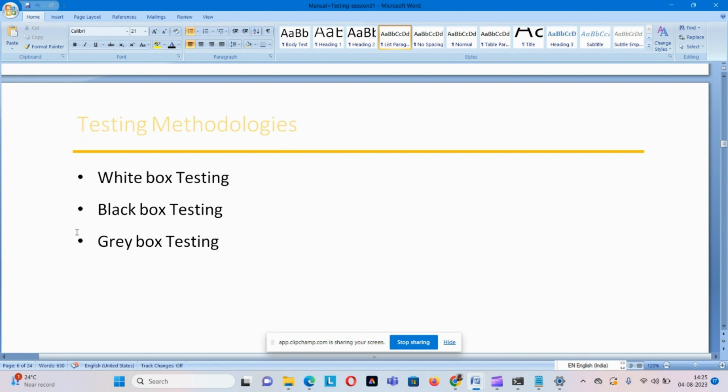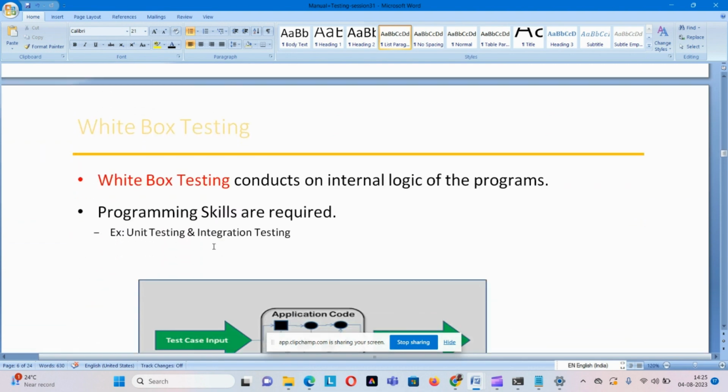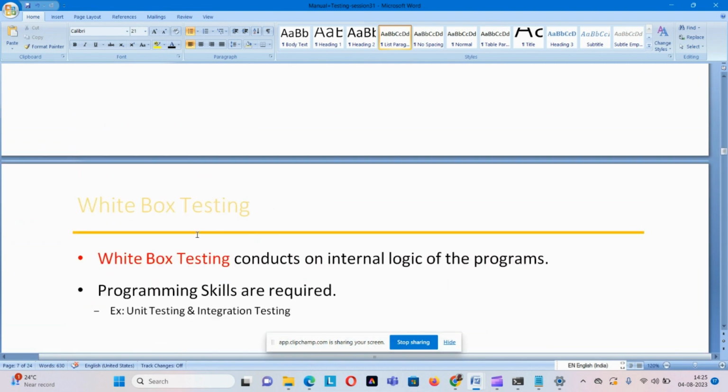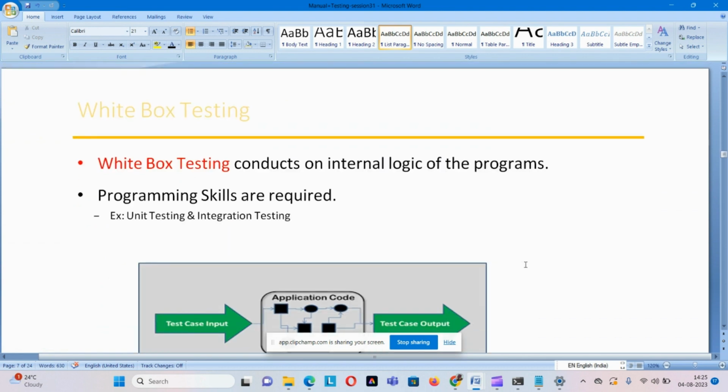First, white box testing. Second, black box testing. Third is gray box testing. Then what is white box testing? Basically, white box testing is conducted on the internal logic of the program, such as code reviews and code testing. Programming skills are required. Examples: unit testing and integration testing.